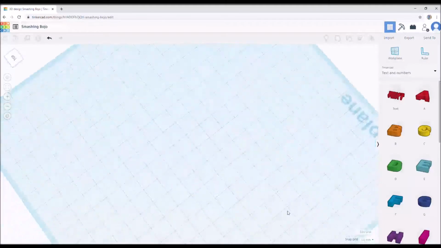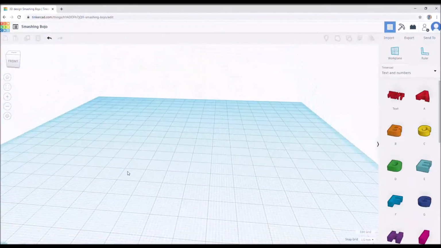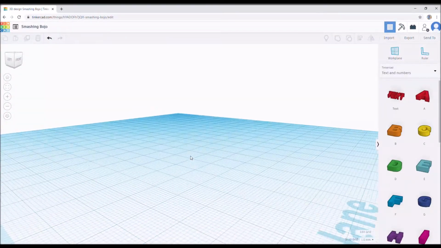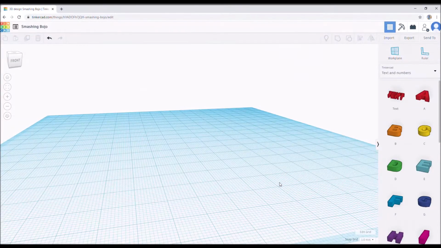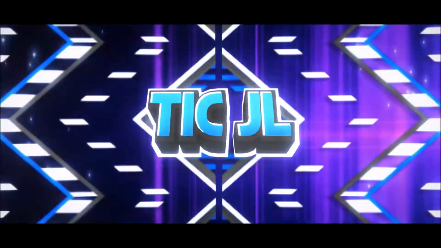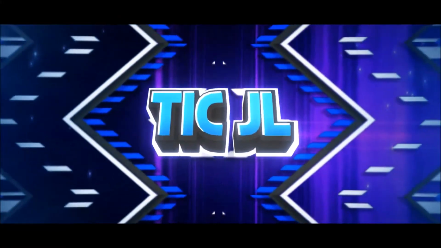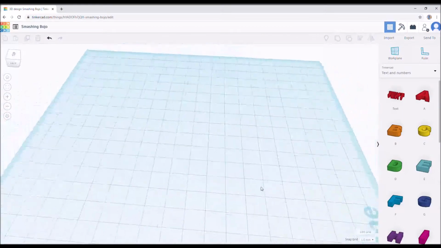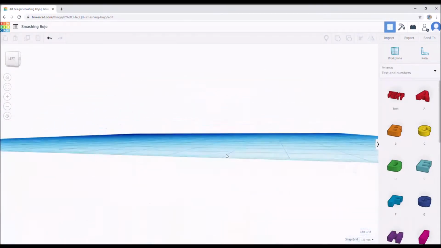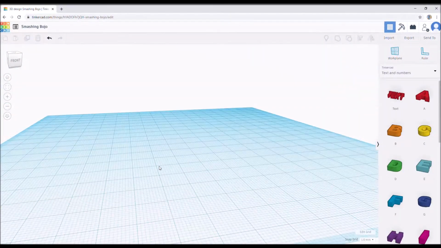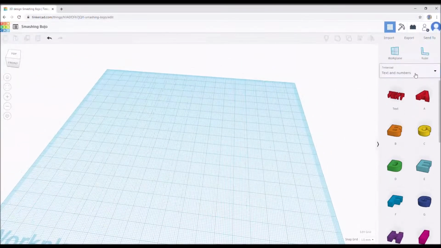Today I'll be teaching you guys how to make some illusion characters in Tinkercad. So without further ado, let's get right into it. Tinkercad is basically a place for you to create cool 3D objects. Now, I'll teach you how to move in Tinkercad first.